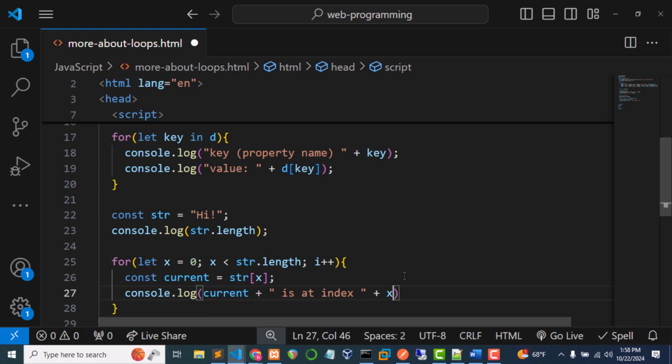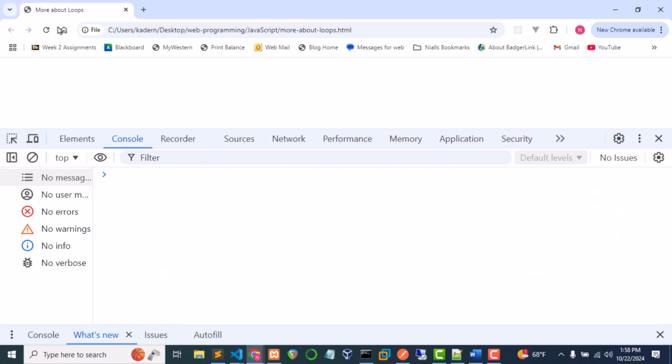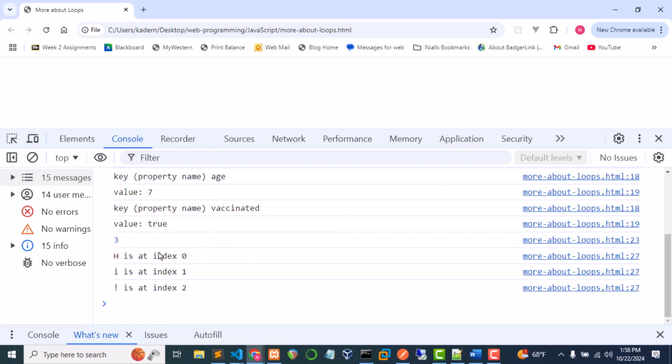Now, I made an error here and I wasn't paying attention. Look at, I used i here, and it should have been x. I think on my web page that goes with this video, I used i, but here I used x instead. So be careful. Don't make that mistake. I had the wrong variable there for our incrementer. Okay, if we go ahead and save this and then go back over to the browser and reload the page, there we go. We get H is at index 0, i is at index 1, and the exclamation mark is at index 2. Alrighty.